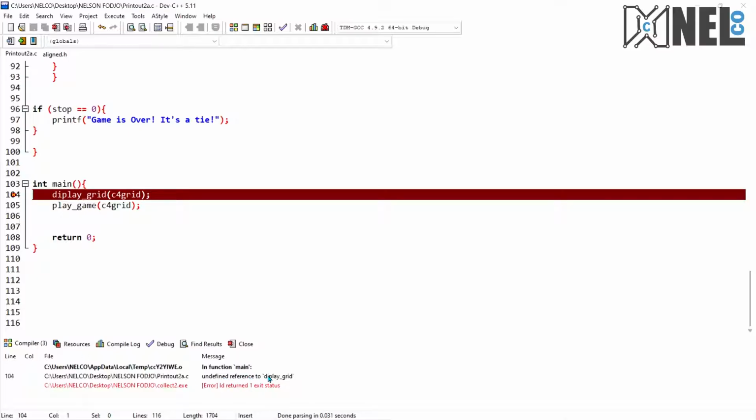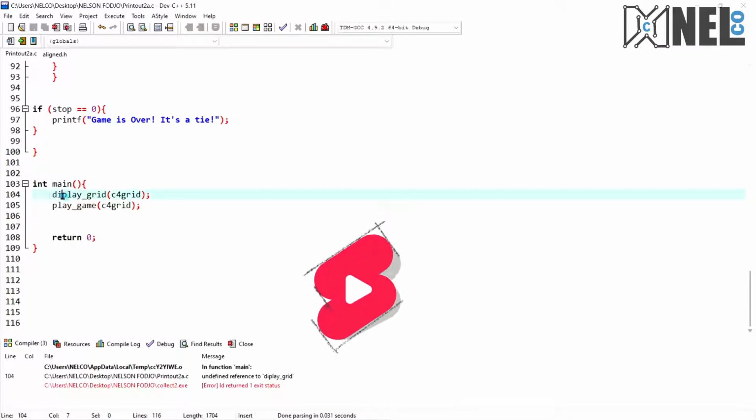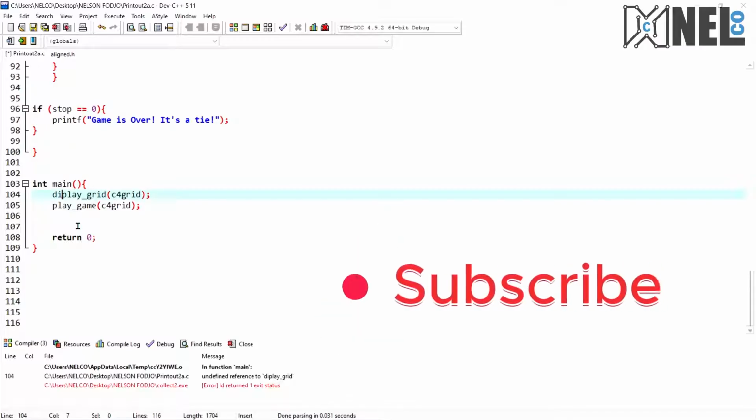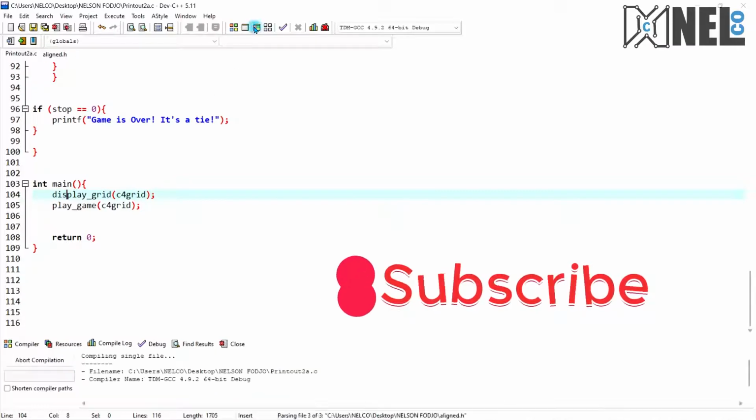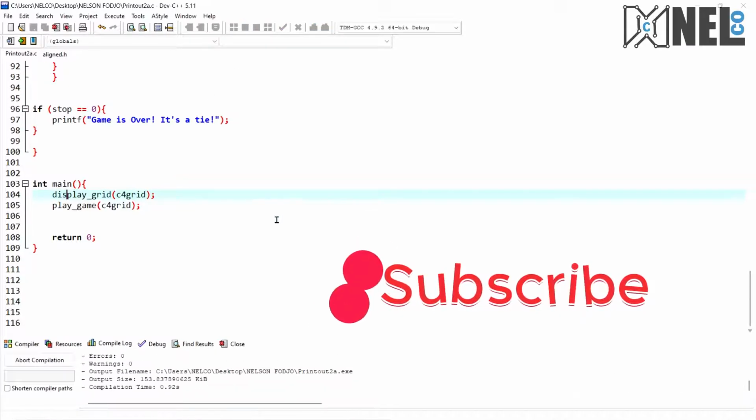Undefined reference to display grid. Okay, guys, my bad. Display. So it's a display grid mistake. Okay, that's it. We run again.